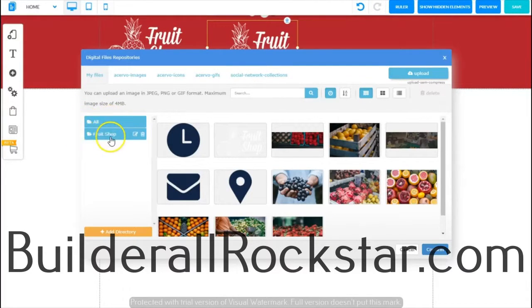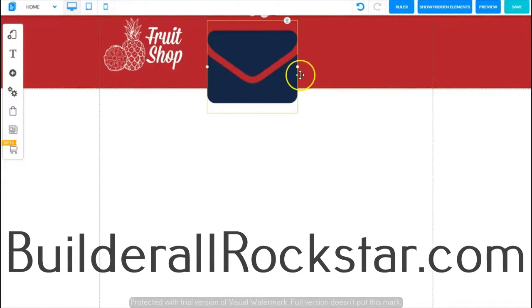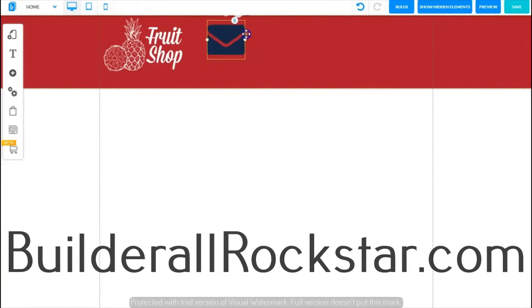I'm going to make sure I'm in the Fruit Shop directory. I'm going to choose the first icon here. Let's choose the contact, this envelope here, because I know where that's going. So I'm going to confirm it, and it puts a very large icon on our banner. So we're just going to grab our little handle here, resize it down to an appropriate size.